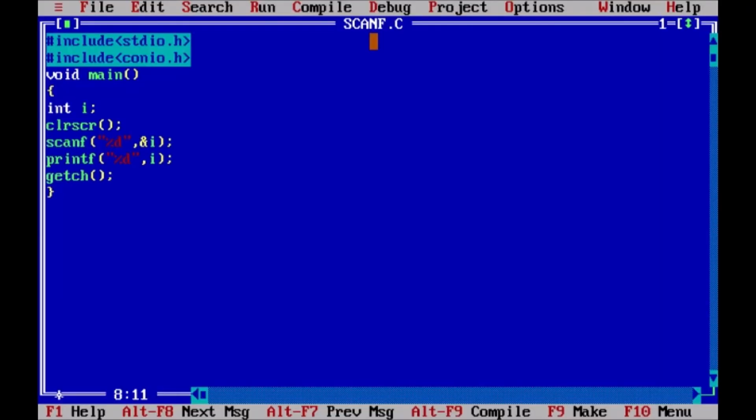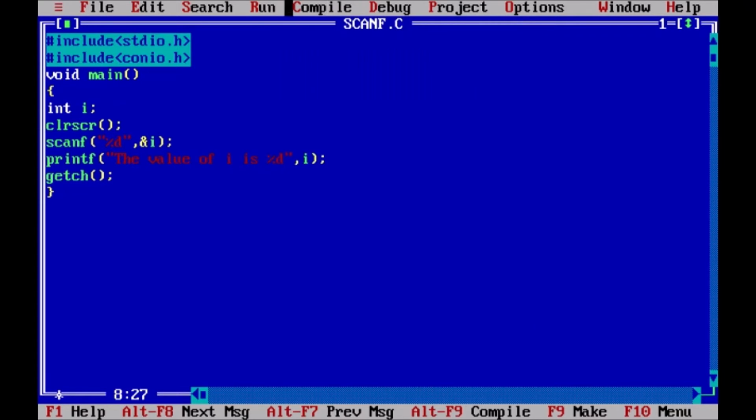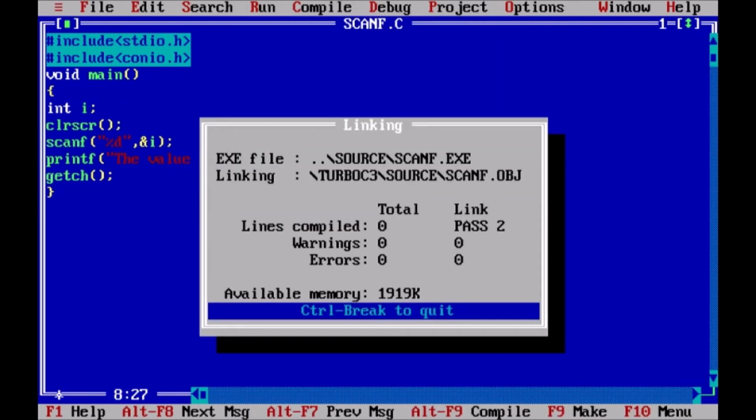To better differentiate it, let us write a complete statement. The value of I is okay. So now let us compile and run. Yes, the value of I is 6.